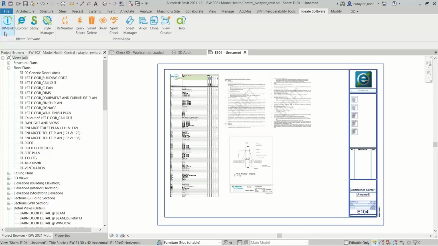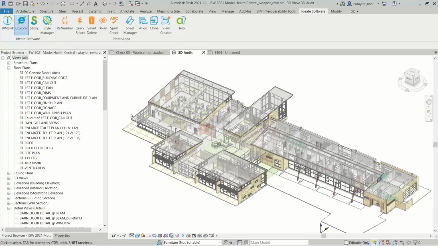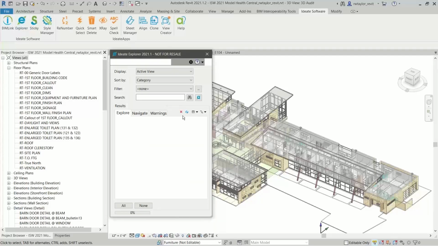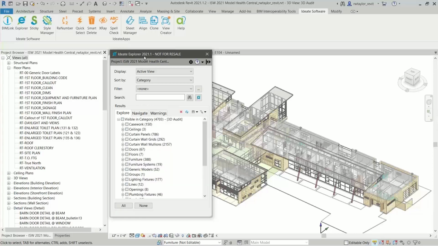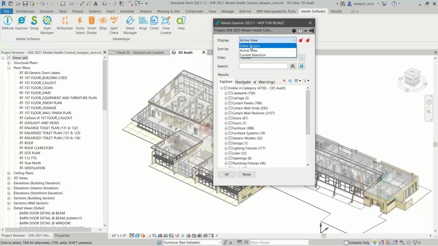So far, like I said, we've gone over Ideate BIMLink, working with Excel, Sticky, linking in Excel. Now we're going to come back over to this 3D audit view, and we're going to go to Ideate Explorer. As I mentioned in the opening, Ideate Explorer is a model browser, allowing you to review every single element of your Revit project. So in this case, if I'm auditing this project as a BIM manager, I might want to look at the entire project, right?